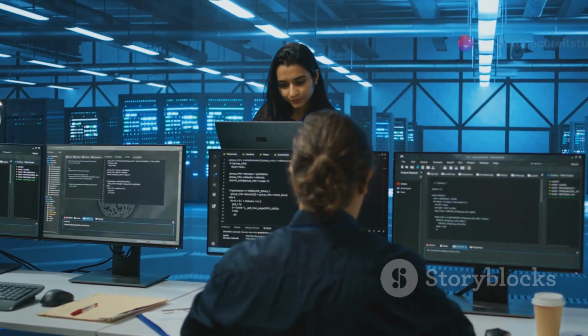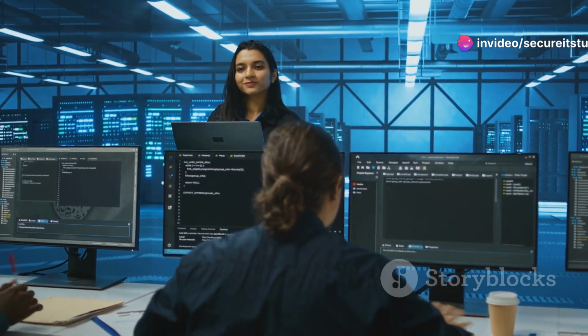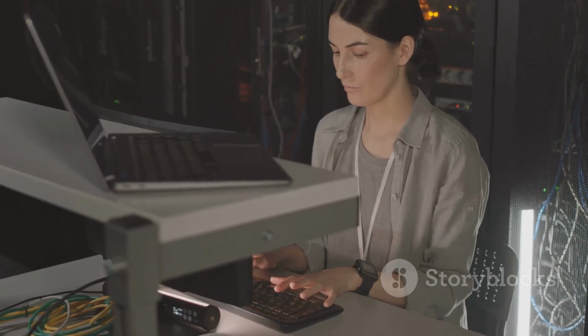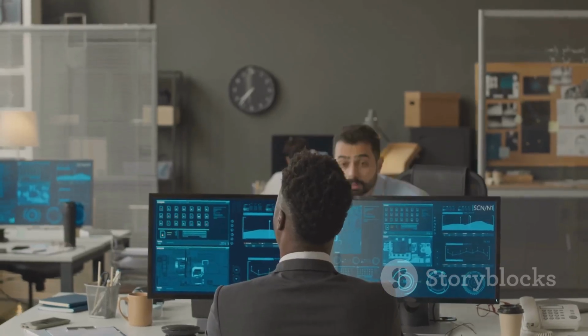Then there's group policy, which is like having a magic wand that lets you control the settings and configurations of multiple clients simultaneously. Need to enforce password complexity rules or disable USB access? Group policy is your go-to tool.